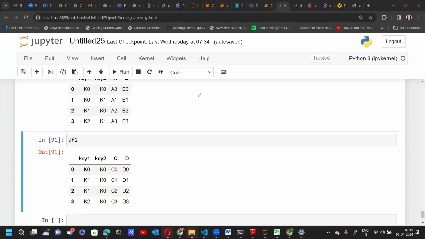Left means if I do left merge, left data frame will be as it is. So this is my left data frame. It will be as it is. Right data frame, if the values are there, it will come and join. For example, for K0, K0, you have value C0, D0, K0, K1. Do you have value for K0, K1? No. So this is null and null.